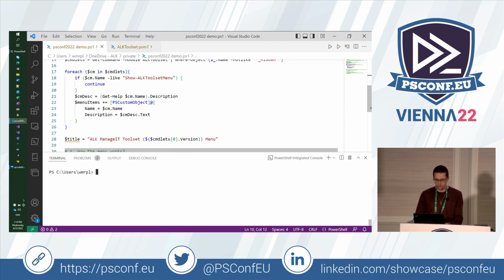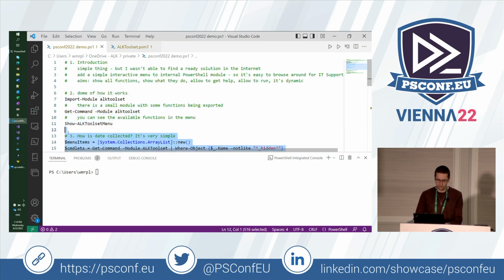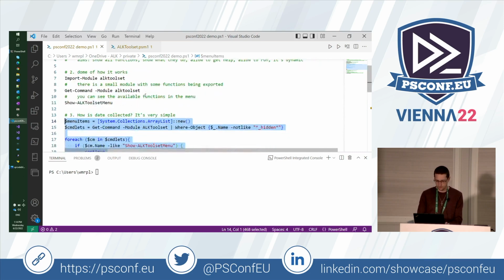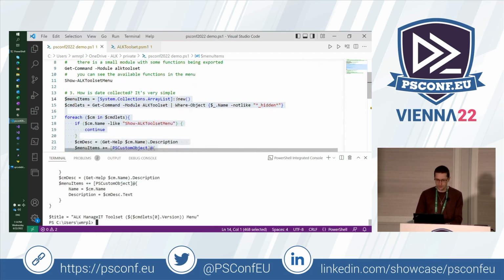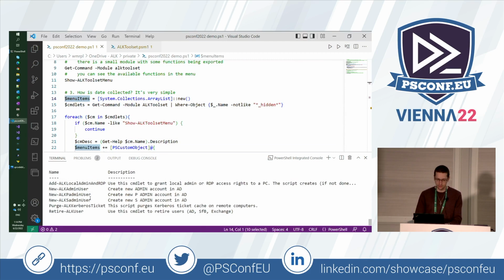Okay, and then in the end, I just create the title. I'm just using the version, and that's again from the get command. And if we run all that stuff, then you can see under menu items I have all that I need. So I have names and I have the description. So that's about making it dynamic, showing always the newest data from the module.